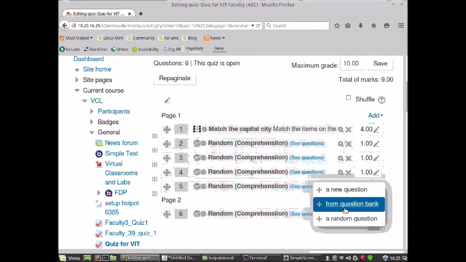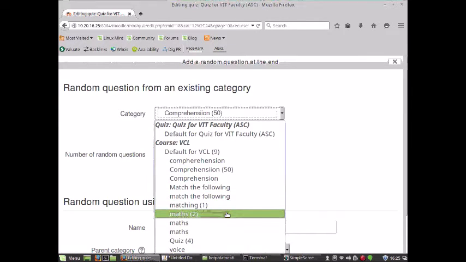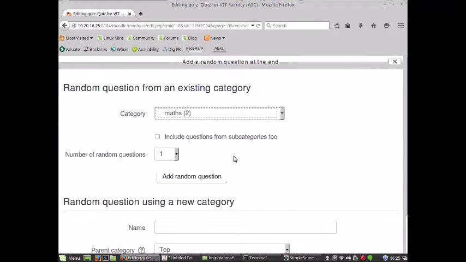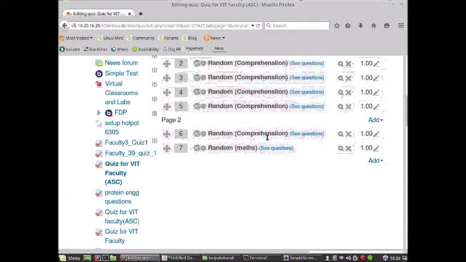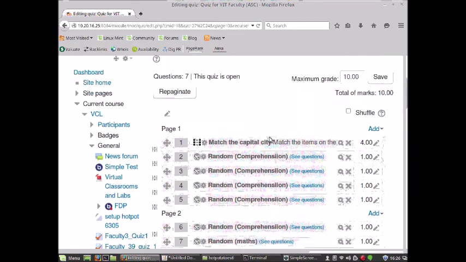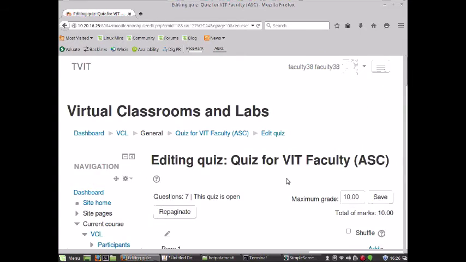Now one more, add again a random question. Instead of comprehension, maths, I have only 1 question in maths. For maths we have added, right? No, not yet. Only 1 random question in mathematics. Yes, 1 question is added here. Maths question is added. Okay. Now totally 10. Total of marks is 10. Maximum grade also 10. Done.